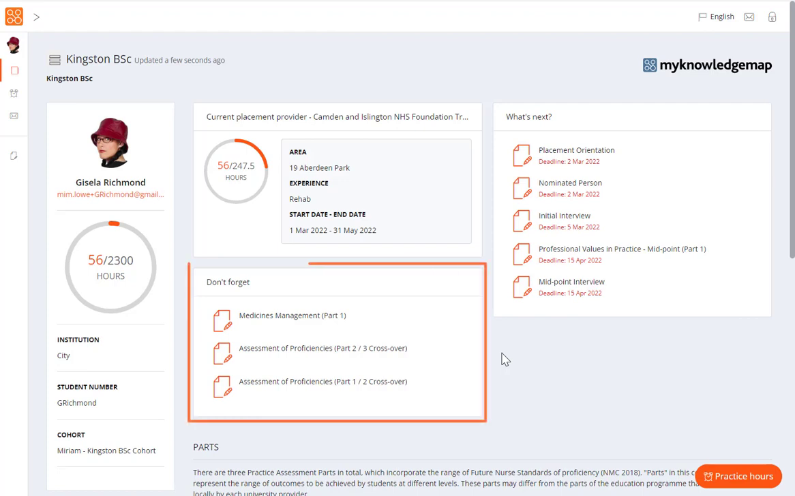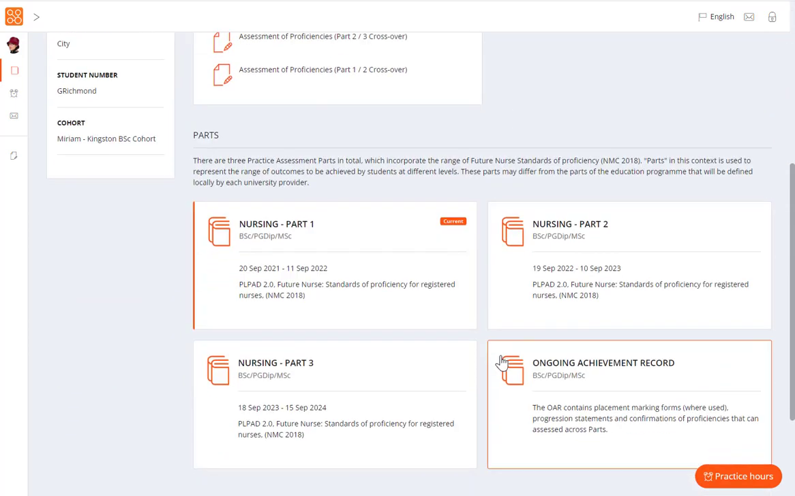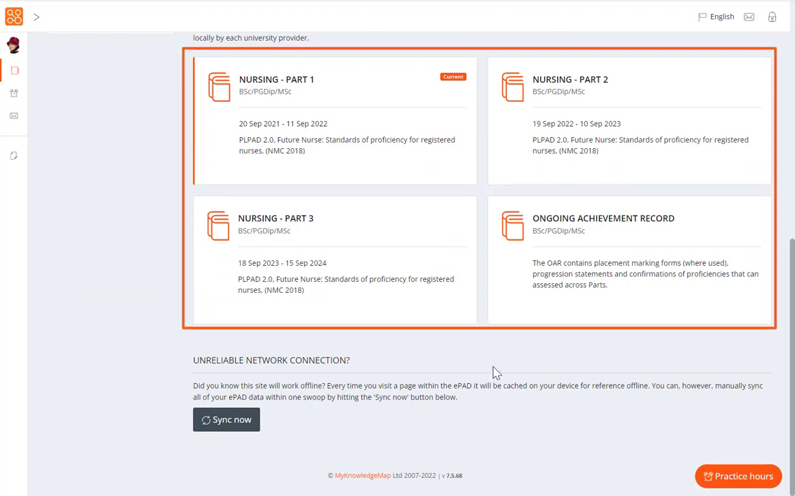The Don't Forget section works in a similar way. However, the forms displayed will refresh each time the summary dashboard reloads. Next, we have the Parts section for the full 3-year program.